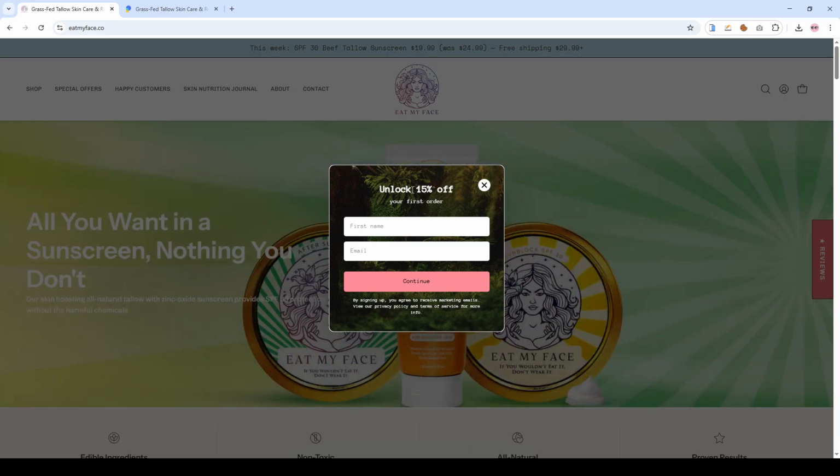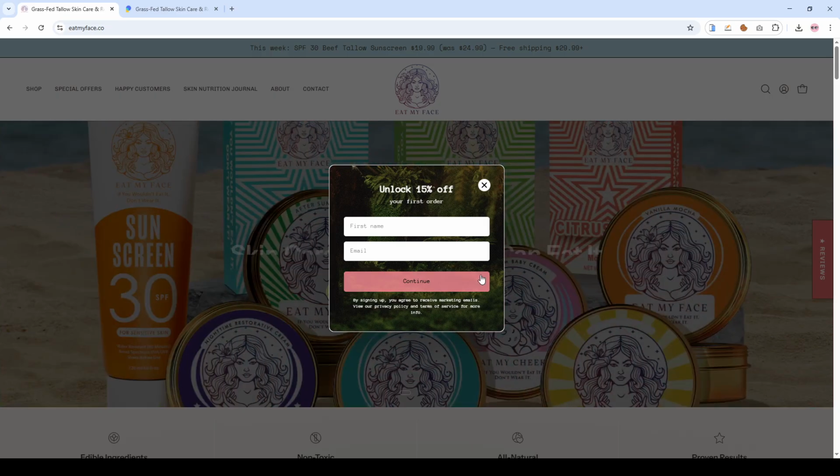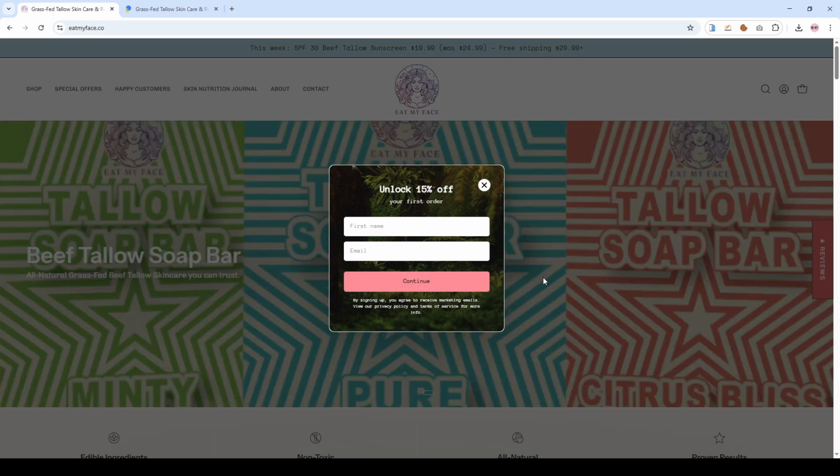So the first thing that I noticed here on the homepage is, of course, this pop-up, which pretty much opened straight away when I came to the website. So it says unlock 15% off and your first order. And then we have kind of this input field here, first name, email, and continue. So a couple of things here.